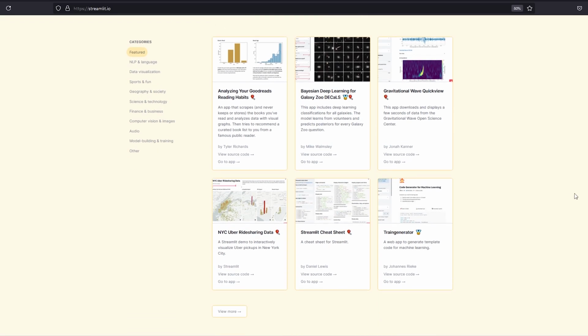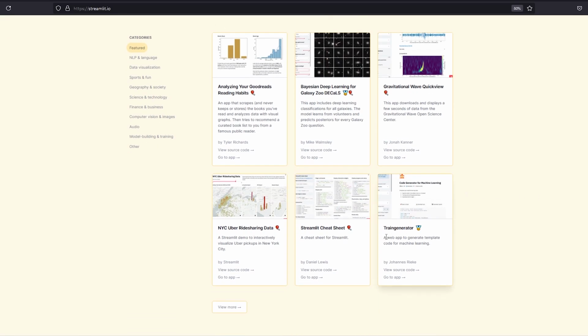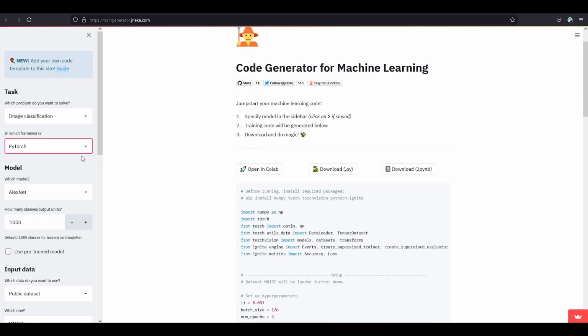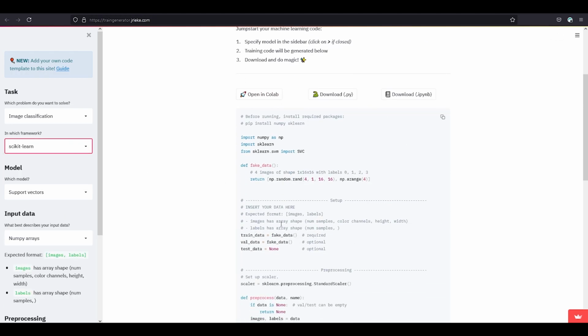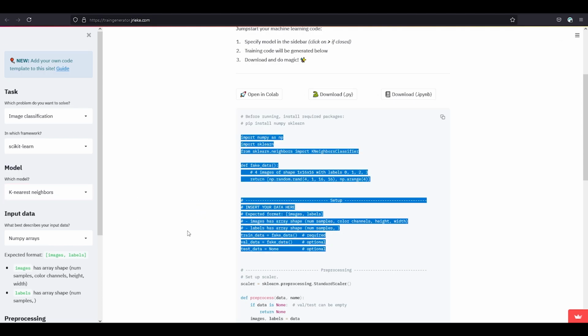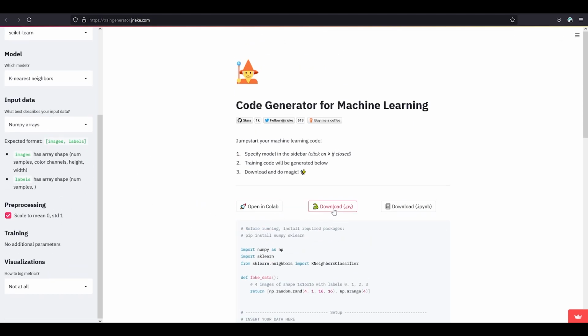So like we have Train Generator here by Johannes Rieke. If you click on this, you will go to the app directly. And this app actually helps to generate code for machine learning algorithms. So you can see here code generation for machine learning. So I can basically switch from PyTorch to scikit-learn and the code will automatically change to that. And I can just choose one of the algorithms or models that we have here. Let's suppose k nearest neighbor. So based on that, it'll change the code for us, and you can copy the code or download it or open it in your notebook.